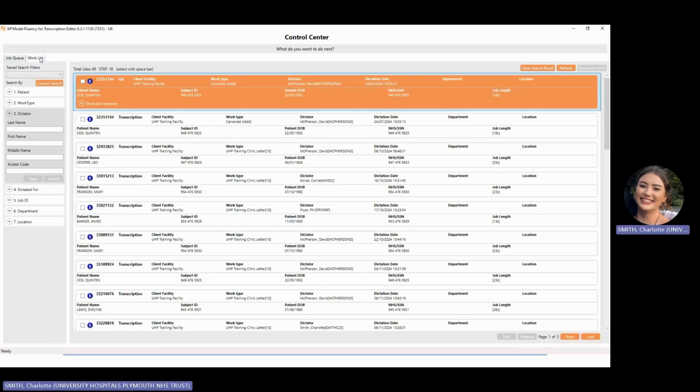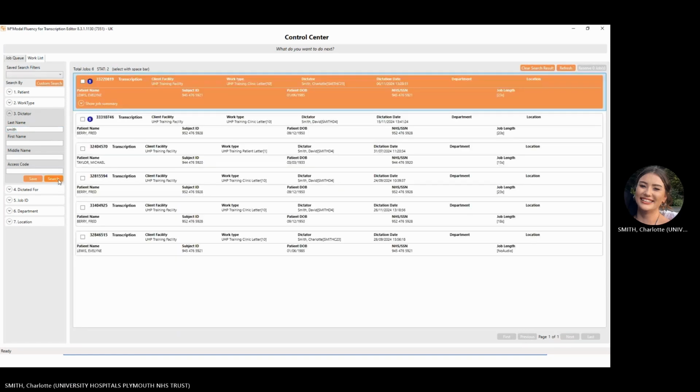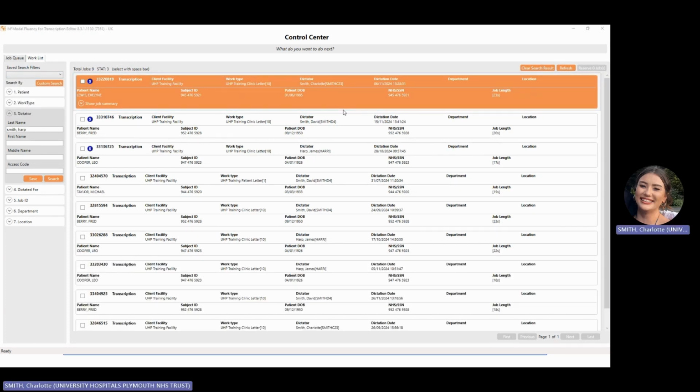Next, we will look at the work list. All dictations for your specialty will appear here. If you work closely with a particular dictator, you can utilize the search by field in order to filter the list. You can also save this for future use. To remove these filters, click Clear Search Result.